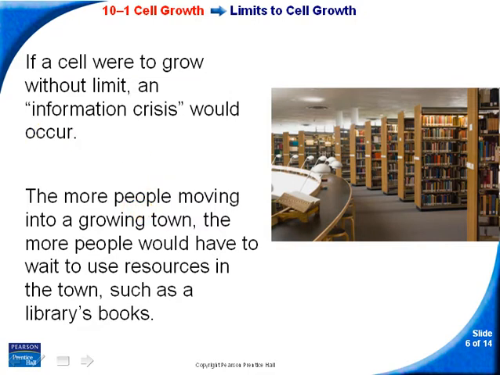If you have a town, and the town starts getting bigger and bigger, and it has one small library, more and more people are going to use that library, and more people are going to want to use the same library books. And when the library books are out of the library, there are people without that information who have to wait to get that information.